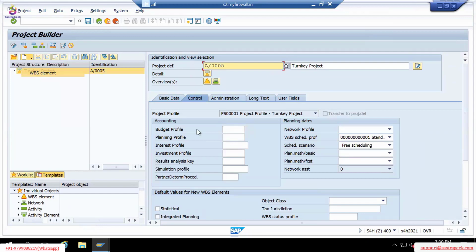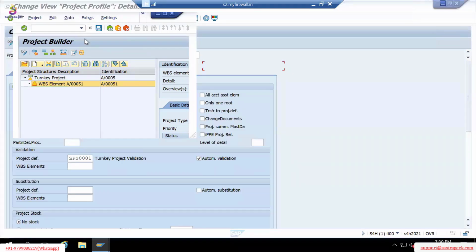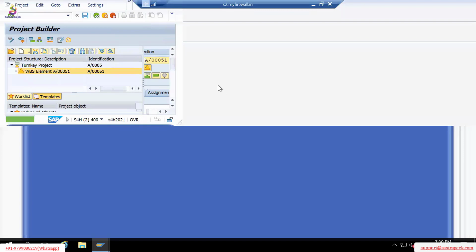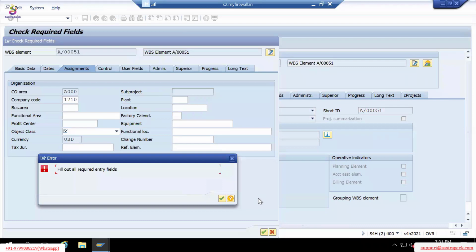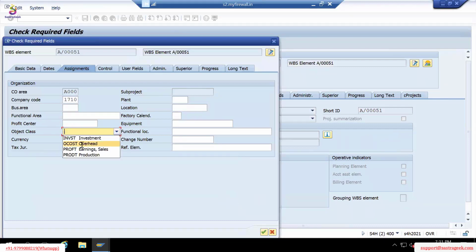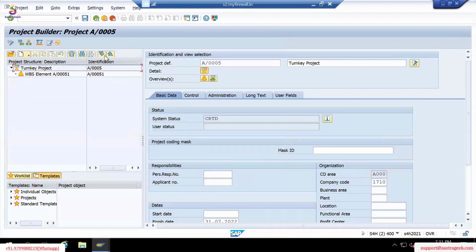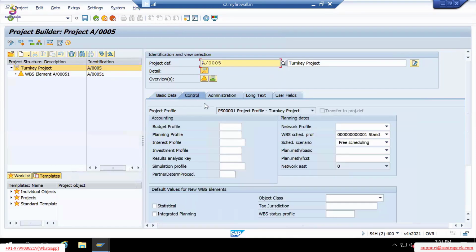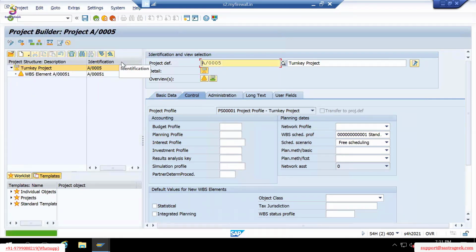If I try to create a WBS element under this, it will allow you to create, but at the time of save, it should give you an error message. Let's save it. Sorry, it is not throwing an error message. Validation, save.